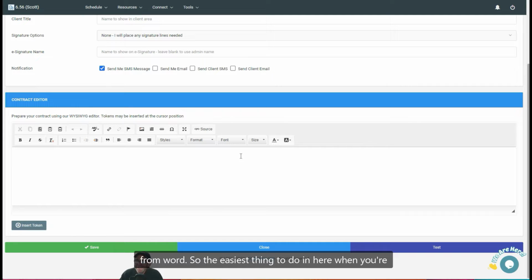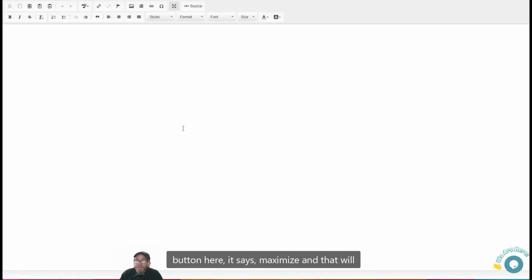So the easiest thing to do in here, whenever you're using our editor, and that's in a prior video as well, is you can click this button here. It says Maximize, and that will bring the editor up so that you can use the entire screen. Makes it a heck of a lot easier.